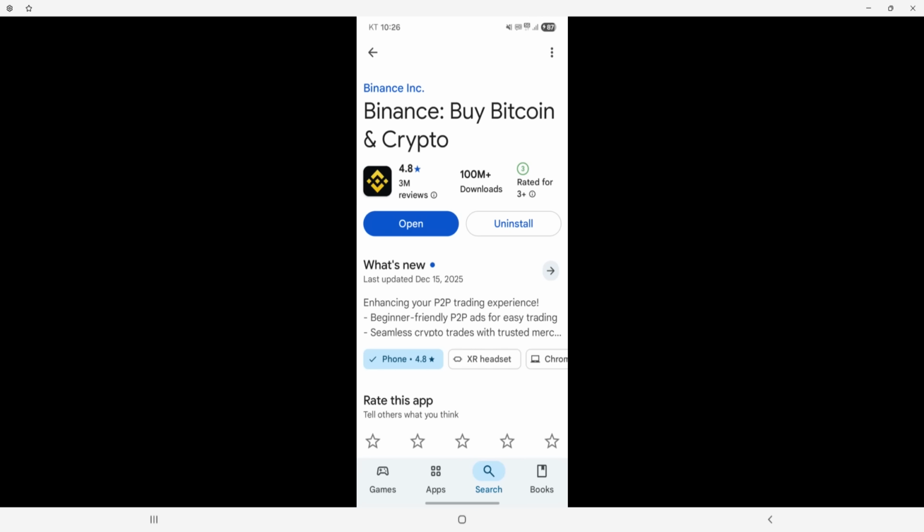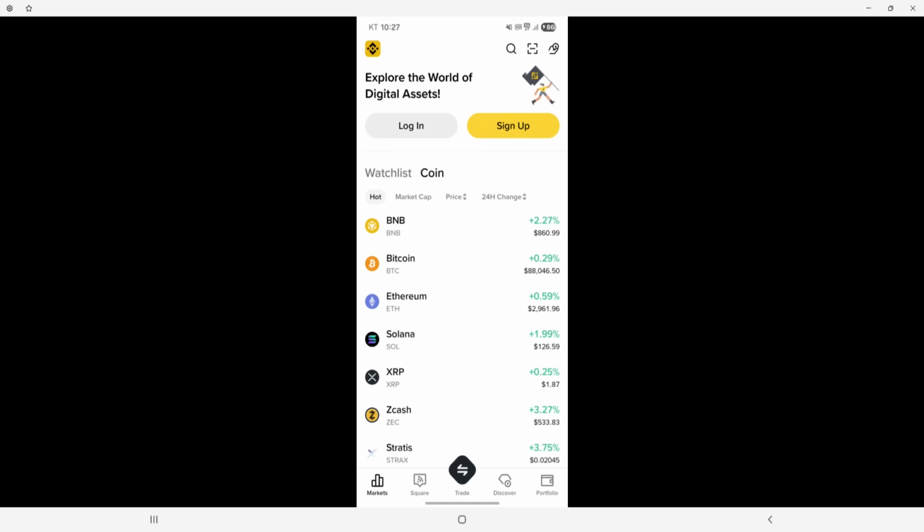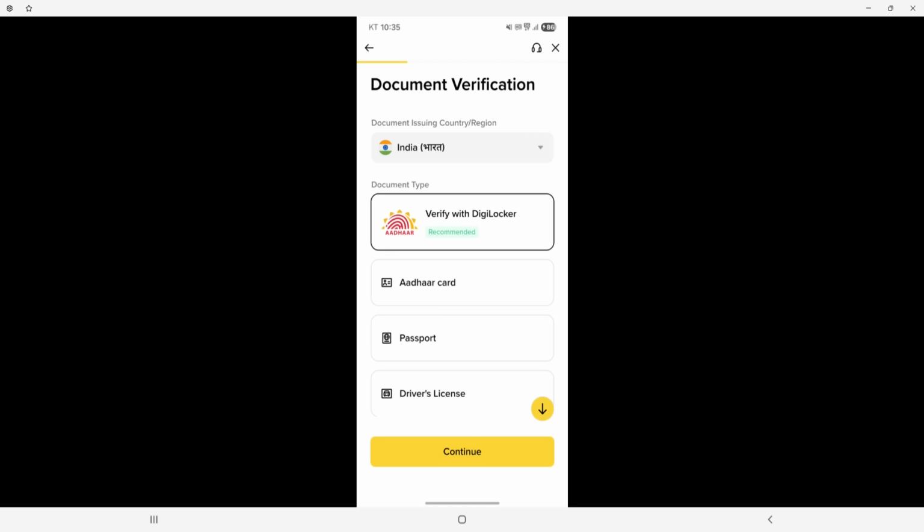Please install the Binance app on your phone. Open the Binance app, and tap the login button to sign in. Log in using the account you just created, and you'll be taken directly to the KYC verification step. First, select your nationality. Next, proceed with identity verification. From the list of available IDs, choose the one you have. I'll proceed using a passport.